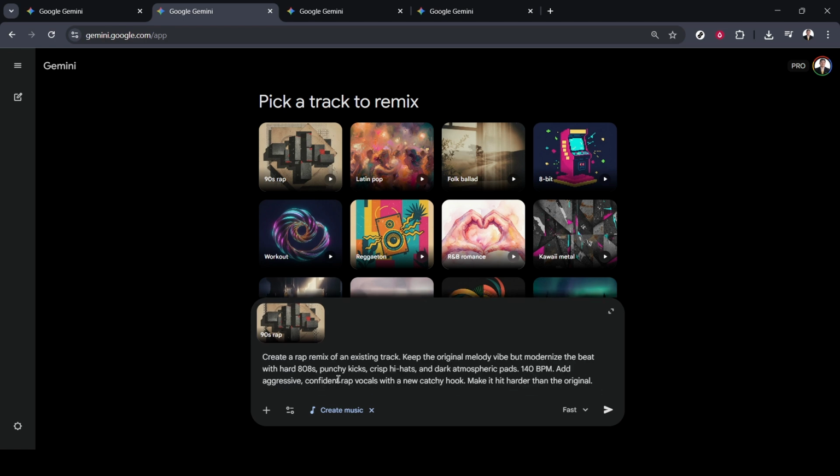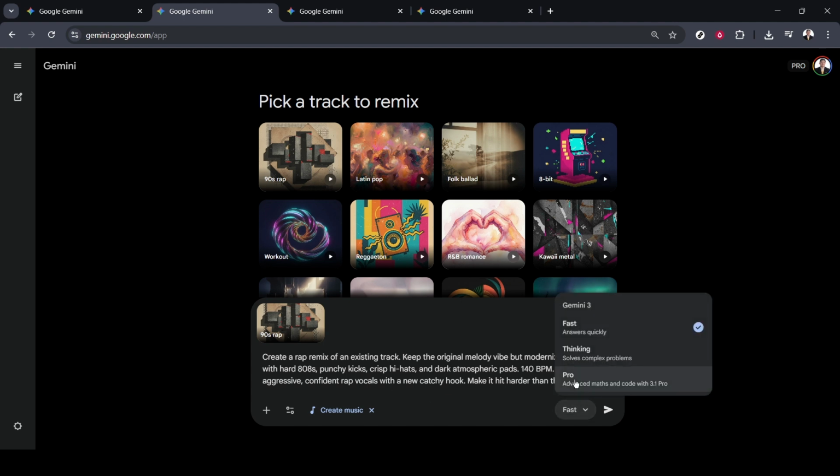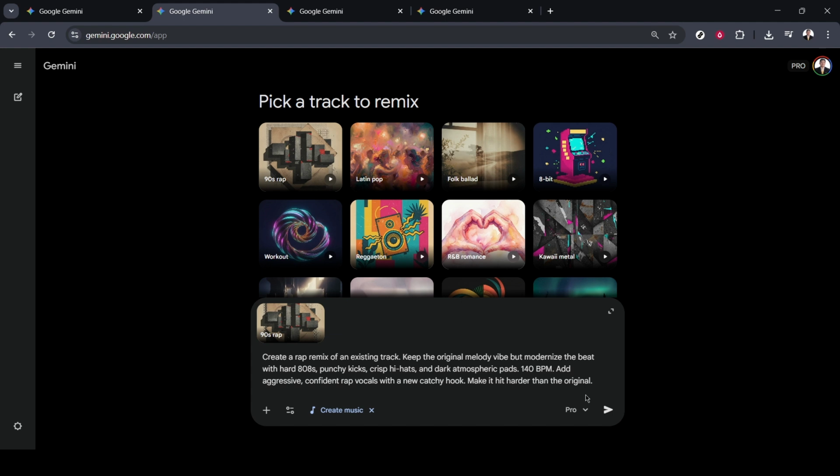For this example, let's use the prompt: create a rap remix of an existing track. Keep the original melody vibe but modernize the beat with hard 808s, punchy kicks, crisp hi-hats, and dark atmospheric pads. 140 BPM. Add aggressive, confident rap vocals with a new catchy hook. Make it hit harder than the original. This prompt clearly defines the desired genre, instrumentation, tempo, and vocal style, providing detailed instructions for the AI to follow.